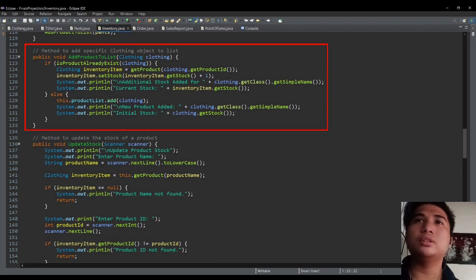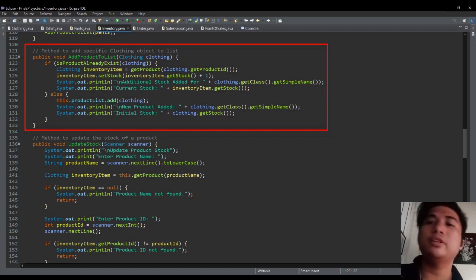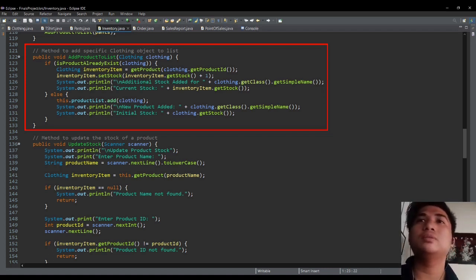Adding product to list. The addProductToList method handles the addition of a specific clothing object to the list. It checks for duplicates and increments the stock if the product already exists, or adds a new product otherwise.